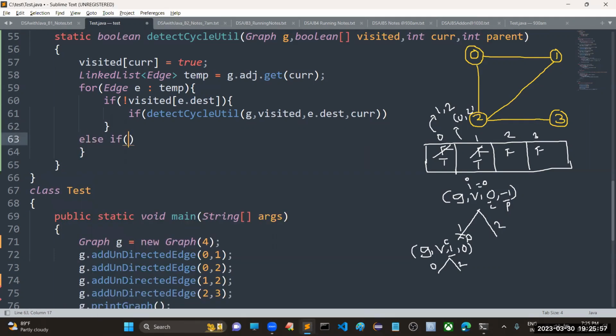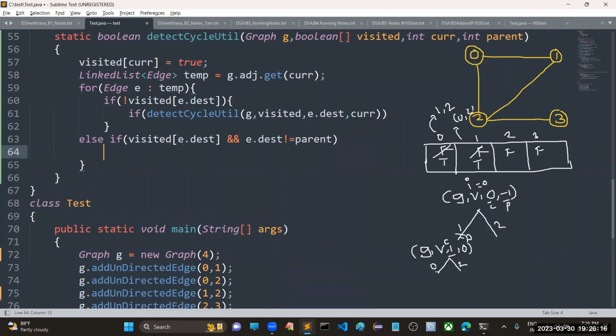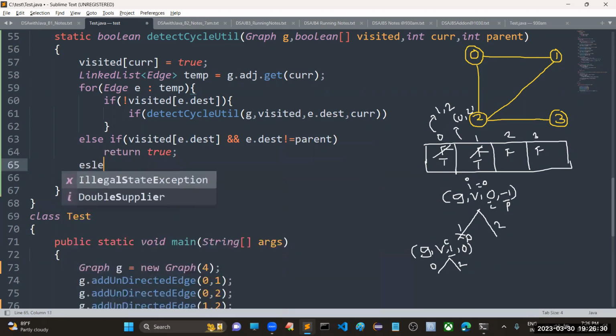We need to check one more condition. What is that condition? Visited of e dot destination should be true. What is the destination here? 0. It is visited, yes. And e dot destination is not equal to parent. Is e dot destination not equal to parent? No, it is equal to parent. Otherwise, if it were not equal, we would return true, which means there is a cycle. Since this condition is also not satisfied, we simply continue and do not write anything.